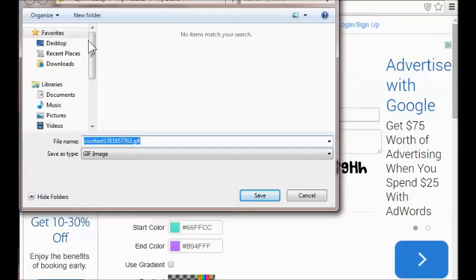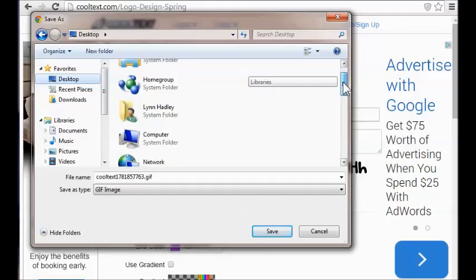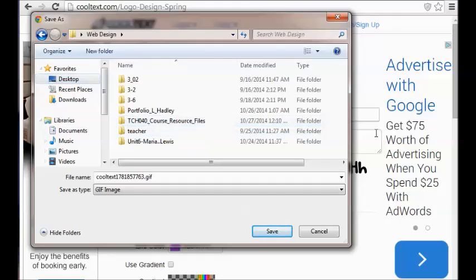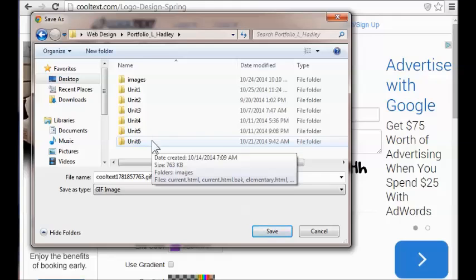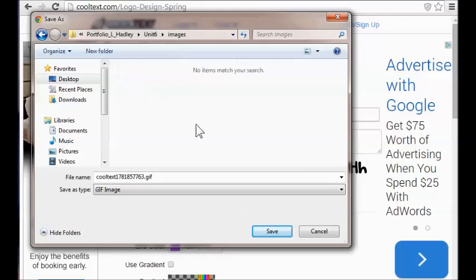So now I'm going to navigate to my portfolio. It's on my desktop, inside the Web Design folder, inside my portfolio, inside Unit 6, inside Images. And I'm going to save this one as Home. Or you could save it as Index.